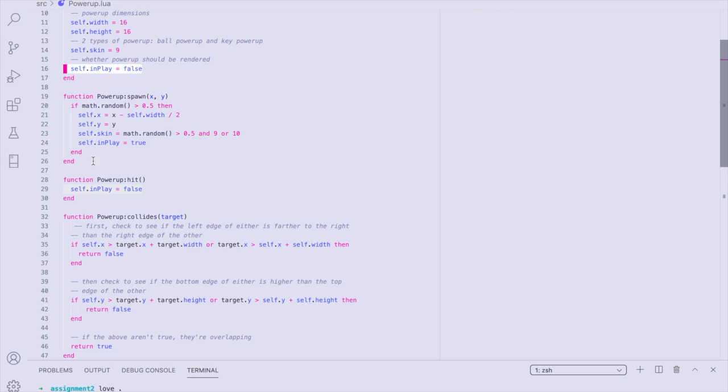And in the spawn function, it takes two parameters, the x and y position of the brick. There is a 1/2 chance to spawn a new power-up to the screen, and the x is set to x minus self.width divided by 2 to make it look like the power-up is spawned in the middle of the brick. And the skin of the power-up will either be 9 or 10, and the in-play will be set to true.